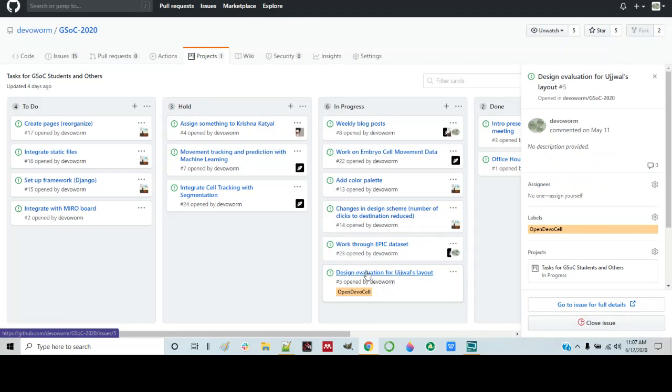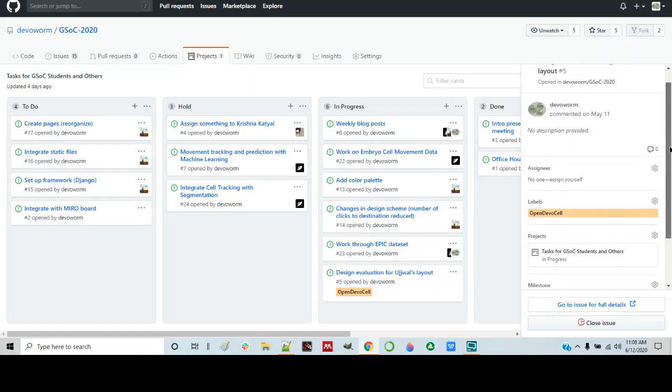And so if we click on it, we see that there is nothing in there. It's just a design evaluation of Ojwal's layout. So I was planning on having, at the main meeting, some conversation about evaluating the design, people's comments, and so forth. But when you start making these specific design suggestions, I would like you to put labels, this label specifically, in the card.